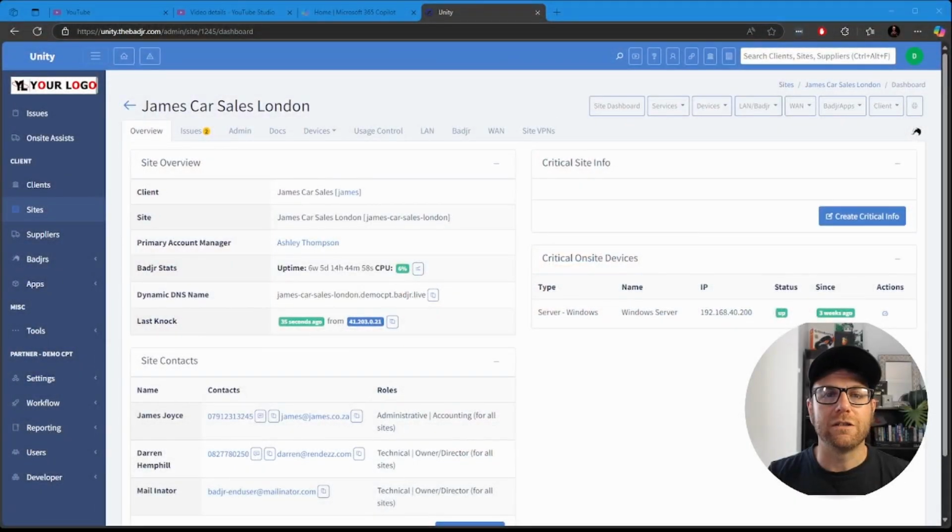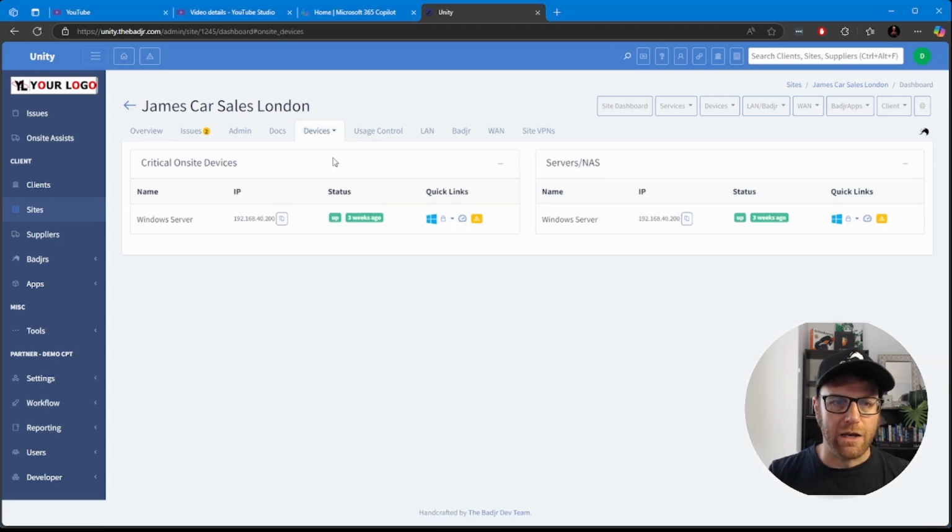And today we will be looking at VPNs. Say your client has a server at the office and your users need to connect to that server from home. You need a VPN. Now, inside Unity, you can do that, and we're going to go through that today. Let's take a look, right? We've got James Cast Sales London here, and we have a device on site that we want to connect to.